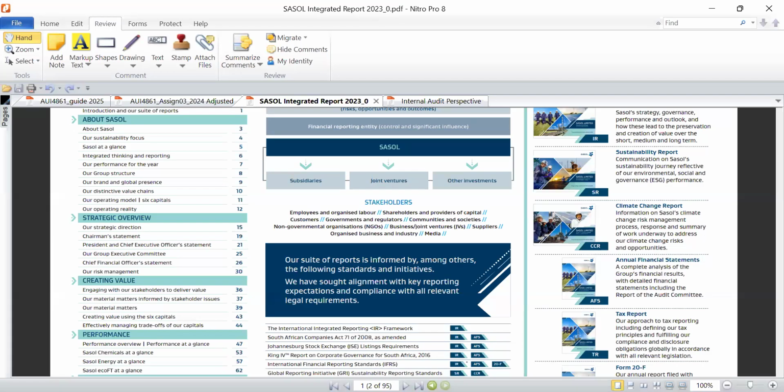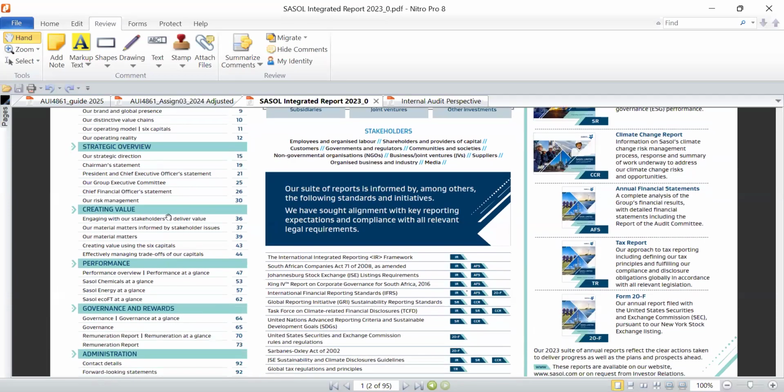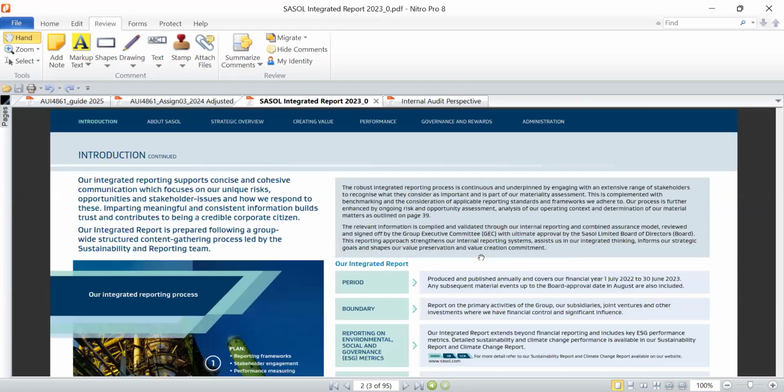And then they also give you details regarding their strategic overview and how they've created value. But the key part is the performance part. With the performance, they give an account with regards to the different segments that they have as an entity. But that's not important to us for the purpose of what we are dealing with here. I'm just trying to help you understand what you are finding in this particular report.